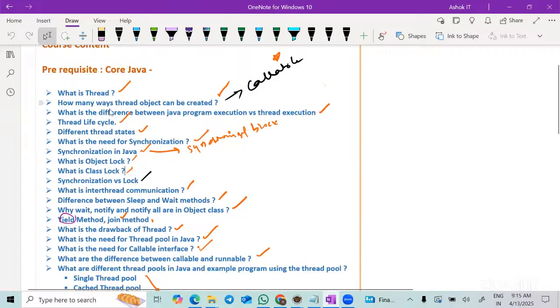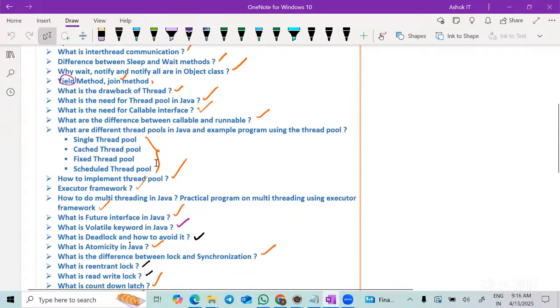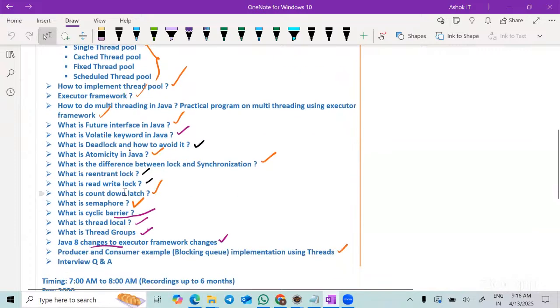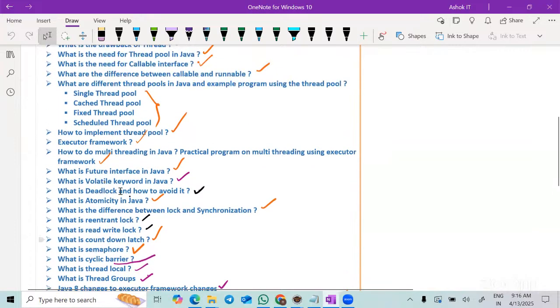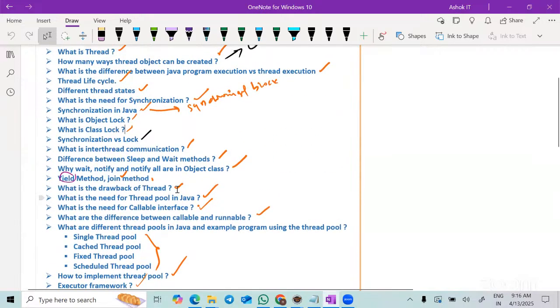Everything is covered in that workshop, sir? Yes, you can see on my screen the content I'm showing: object lock, class lock, serialization, different thread states, notify method, yield method, join method, executor framework, callable, single thread pool, cached thread pool, fixed thread pool, scheduled thread pool, deadlock, future interface, volatile, re-entrant lock, try lock, cyclic barrier, semaphore, thread group. All this will be covered, and I have shared the notes also.